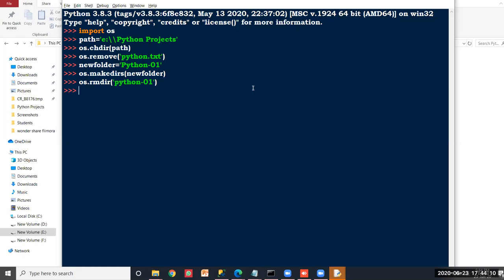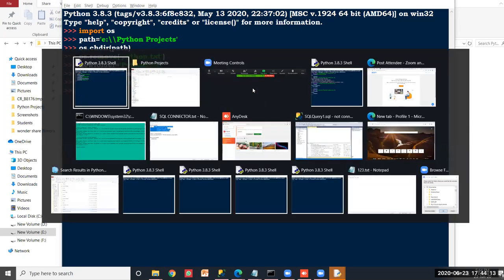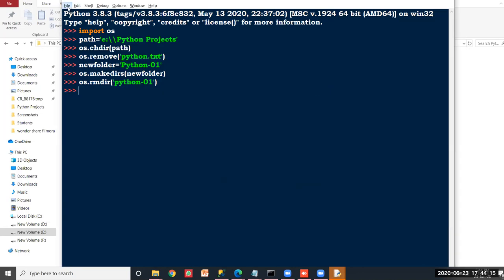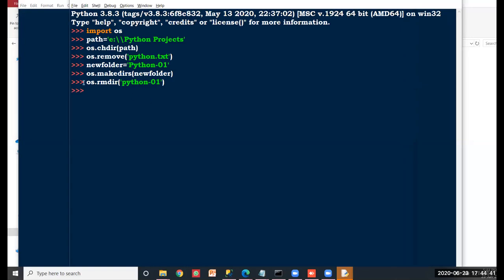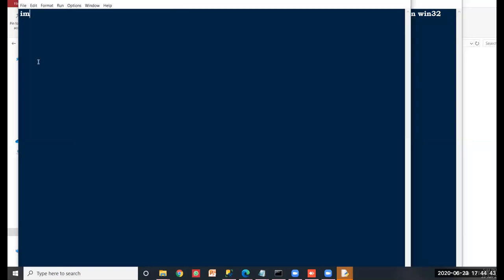So I'll go with File, New File, because here in the Python shell multi-line coding is not possible. So we can run only single lines. Okay, so here I'm going to run 4 or 5 lines which I have written here. First I'm going to import os.